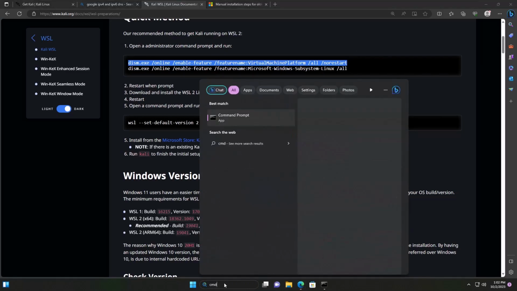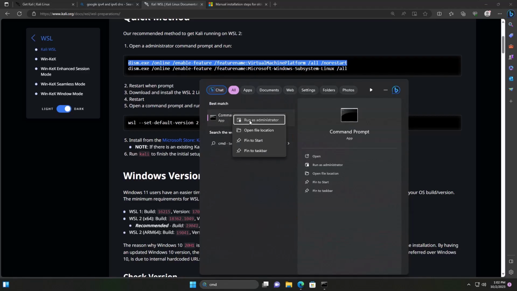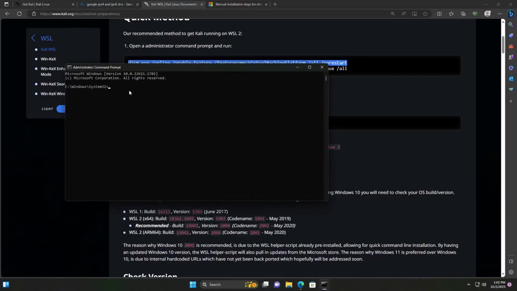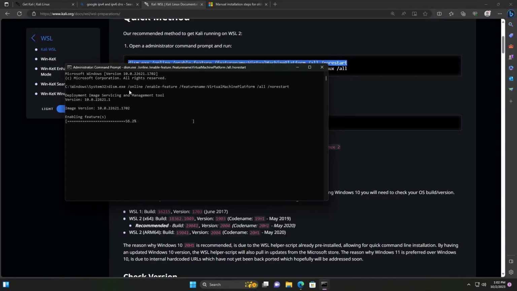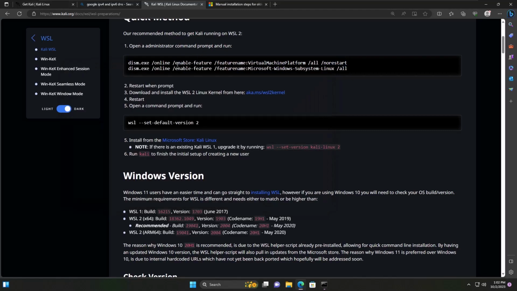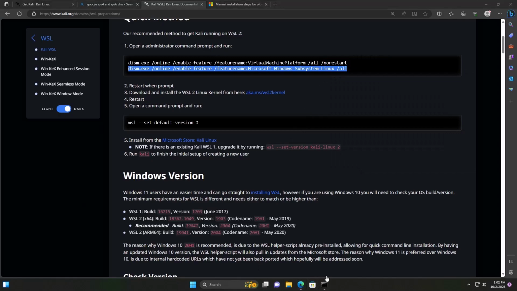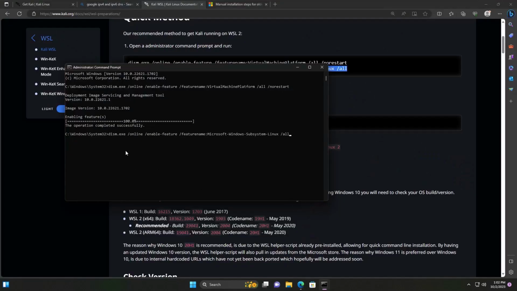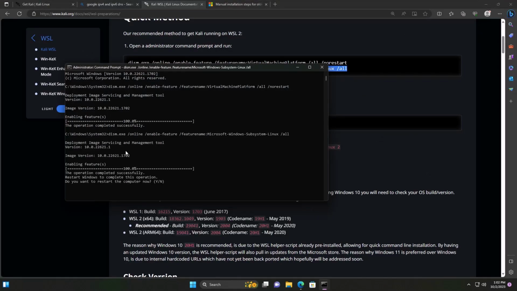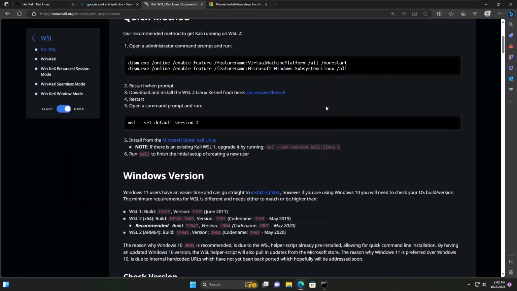and open CMD with right click, run as administrator, yes, and paste, and let it complete. Meanwhile we can copy the next command and paste it here. Do you want to restart the computer? No. Okay, and there comes the Windows kernel. So the WSL is here.